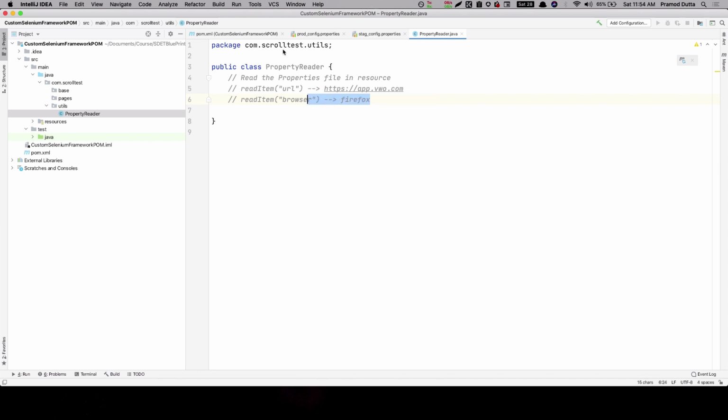Again, this configuration can be added in TestNG also. Right now I'm not adding it, but you can definitely add parameters the same way you add them in TestNG. For the purpose of the demo we are not doing it, but you can watch my TestNG demo where we added all these things using parameters. You can use it the same way.